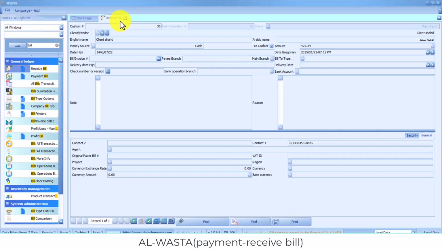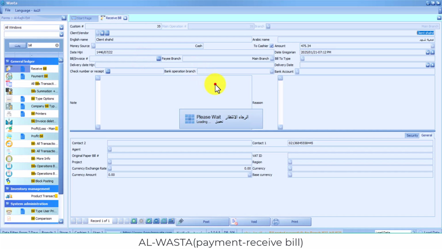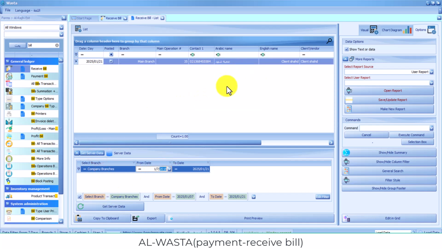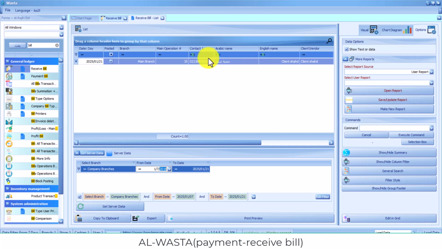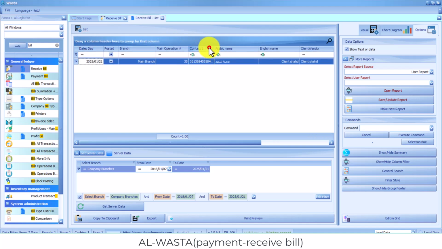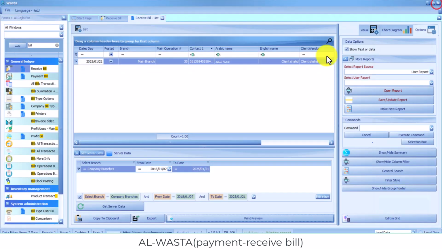And now to open its list, go to the header, right click and then click on search list. As any list in Al-Wasta, just specify the date you want from here and then click on get server data to get you all the data relevant to this period. You can group by column, as you can see here. You can remove or add a column, make a sort, or even make a folder. You can export it to an Excel sheet if you want. You can also preview it by clicking on print preview button. As you can see here, you can export it to anything you want, or you can print it by clicking on print button.